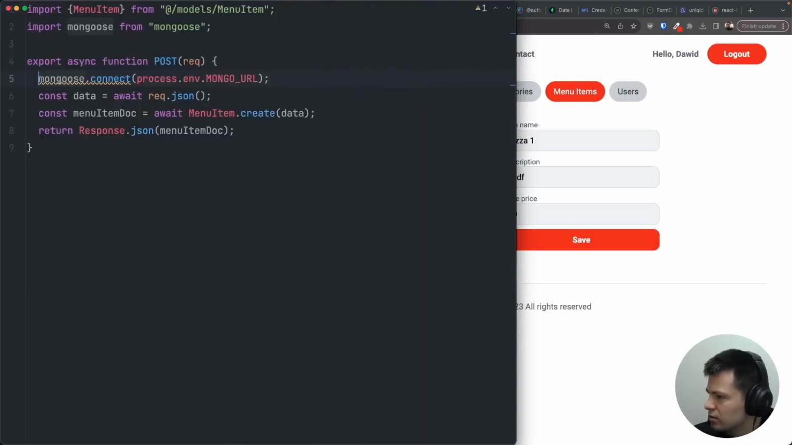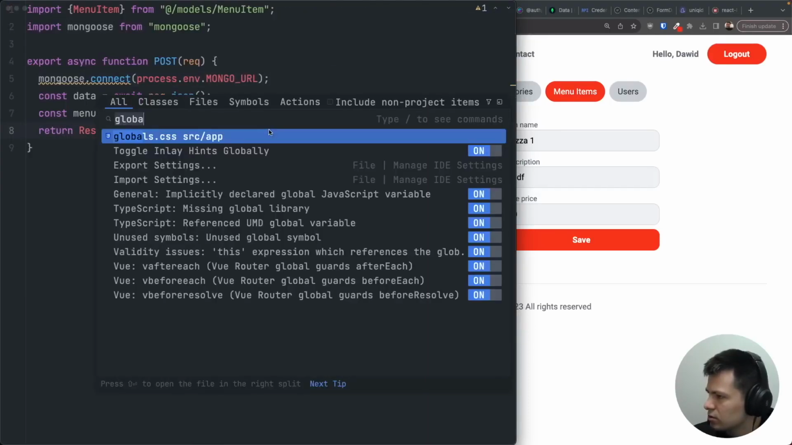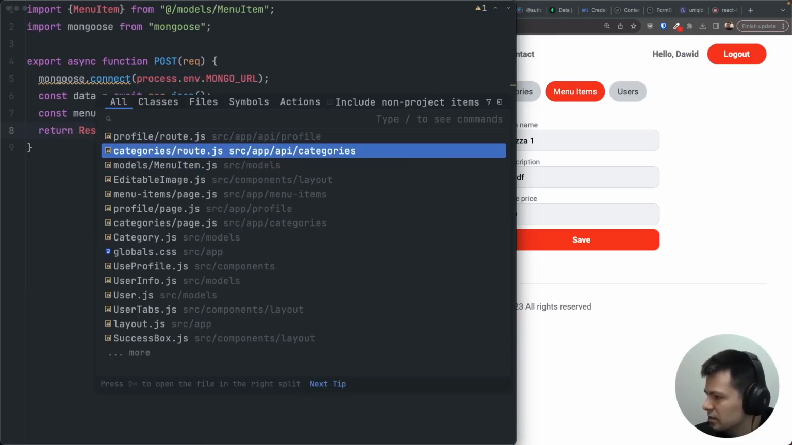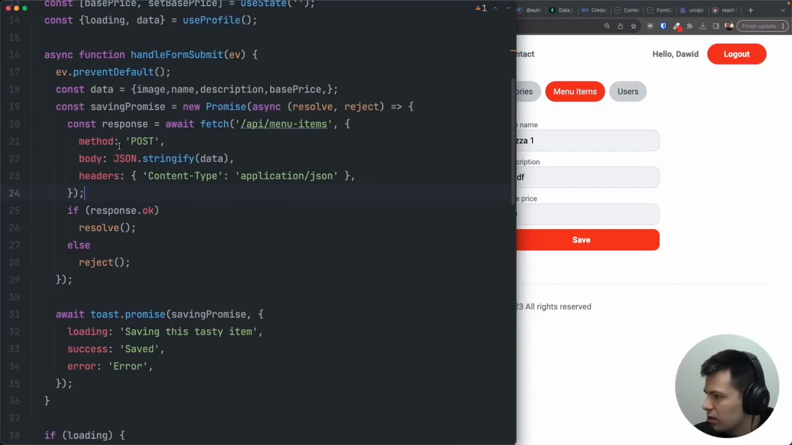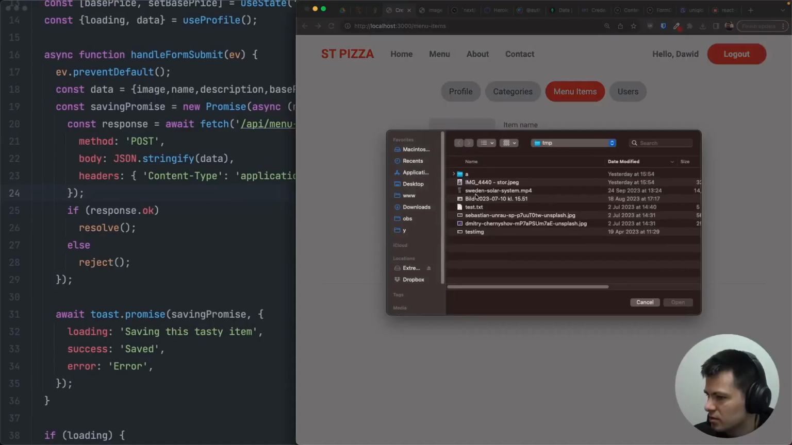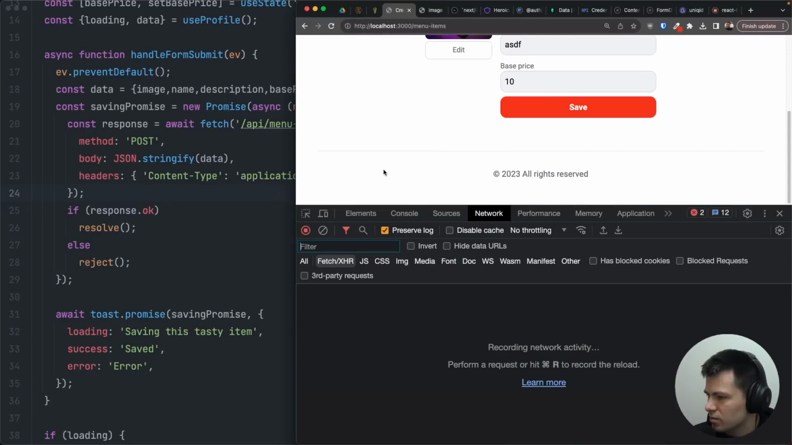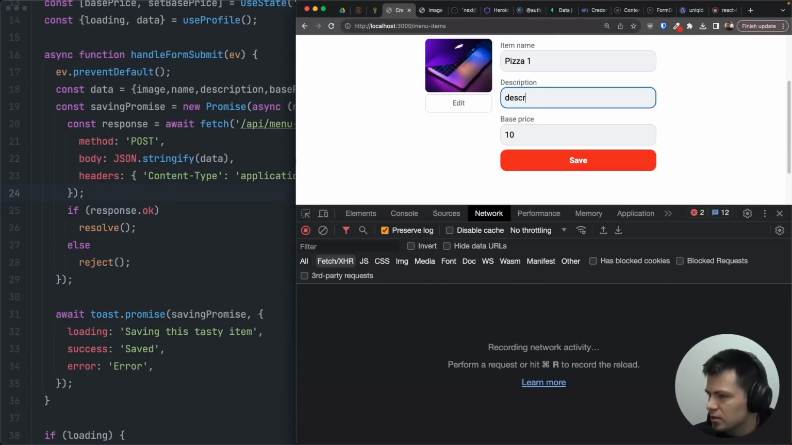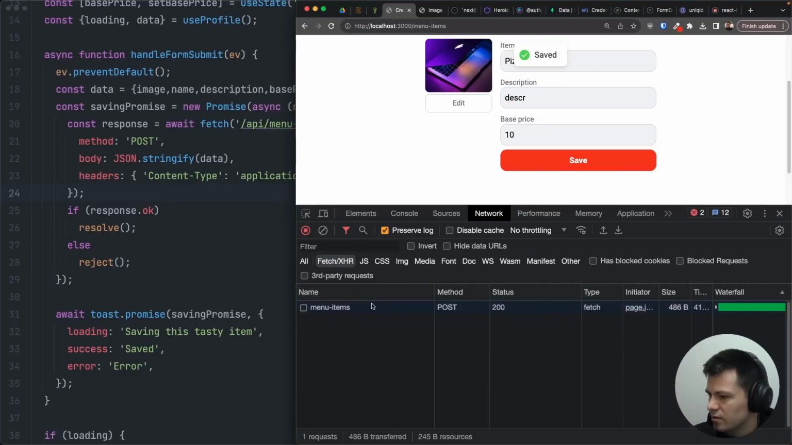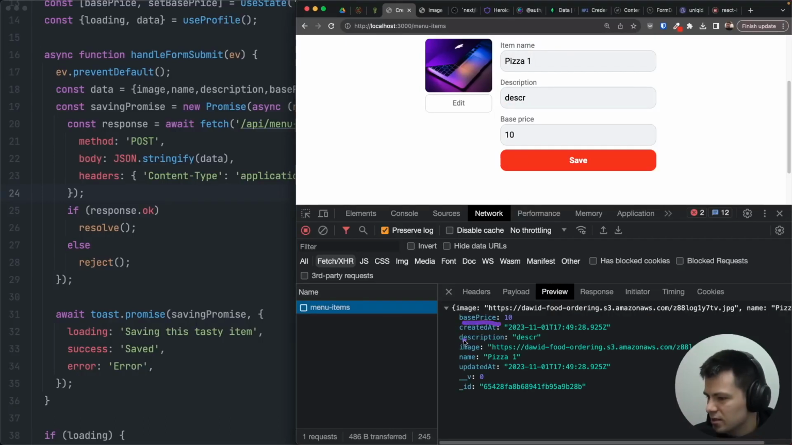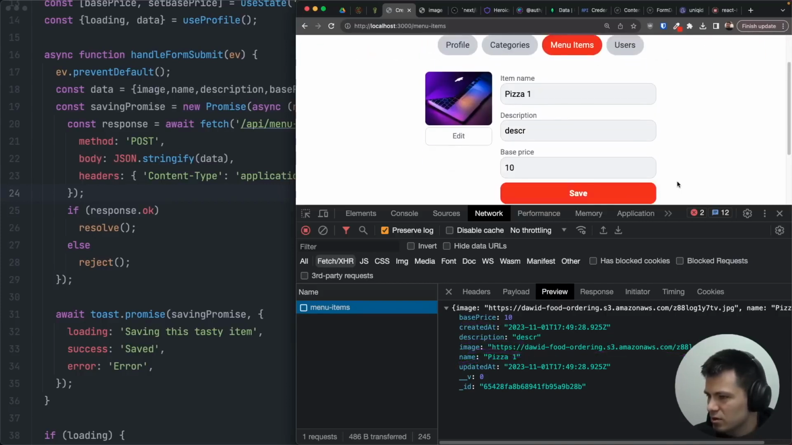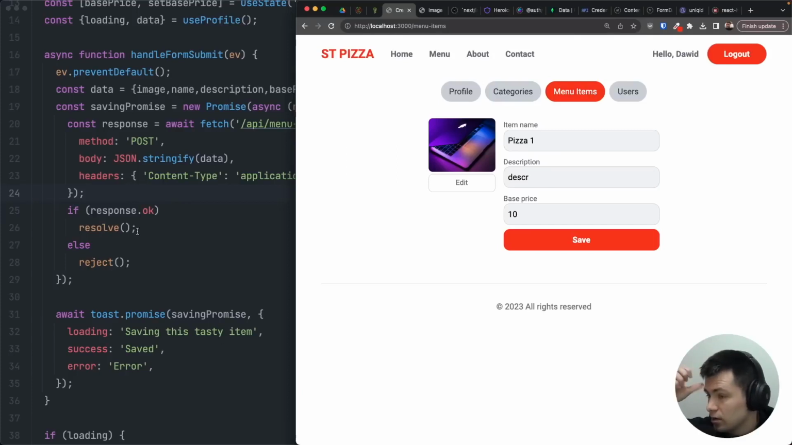Let's go back to menu items, and this should work now. So let's go back to our menu items page here, and maybe we can now try to save all of this. So let's pick an image, and now it's uploading. I'm going to open here my network tab to see what's here inside. Here I will put description, base price 10, let's hit save. Post 200, and as you can see, base price 10, description, name pizza 1, and even the image is here, so everything seems to work. It just worked. So now we can actually create new menu items.